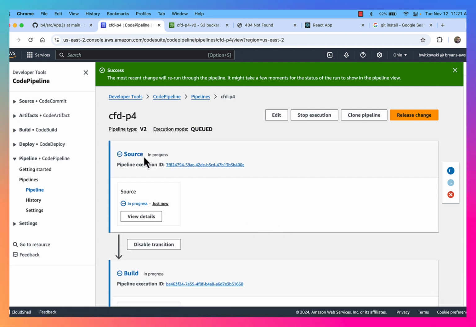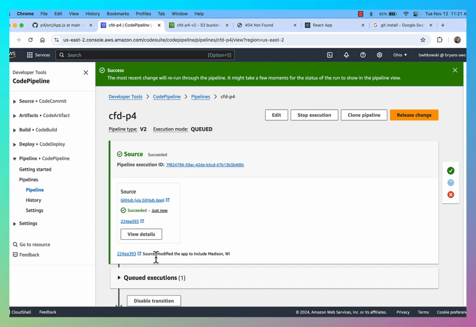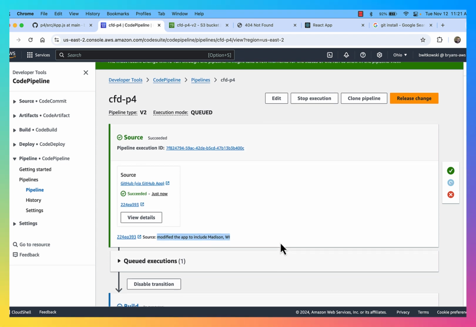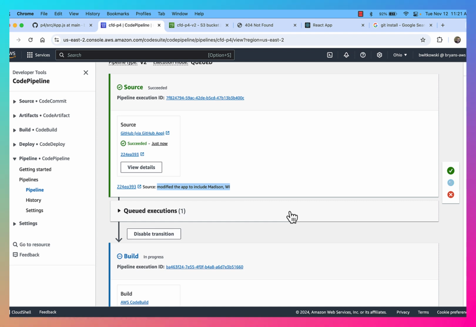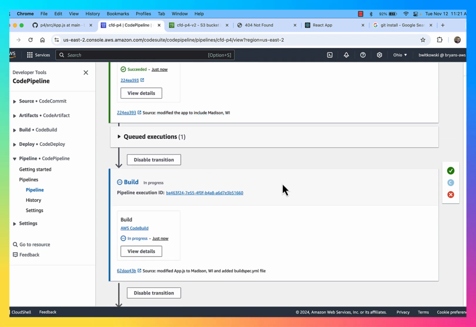Okay, so you'll notice that the source is in progress right now. And hopefully this time we have it working. So we should get our source code. That shouldn't be a problem. And it'll confirm that we modified the app to include Madison, Wisconsin, so it gets our latest and greatest change from GitHub. That also included the build spec file. The build's in progress now. Okay, so that's hopefully successful.